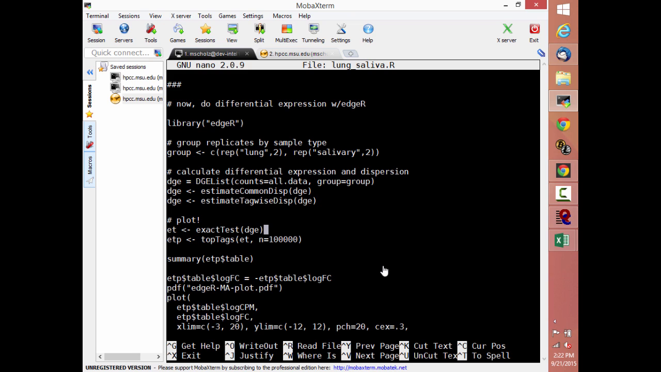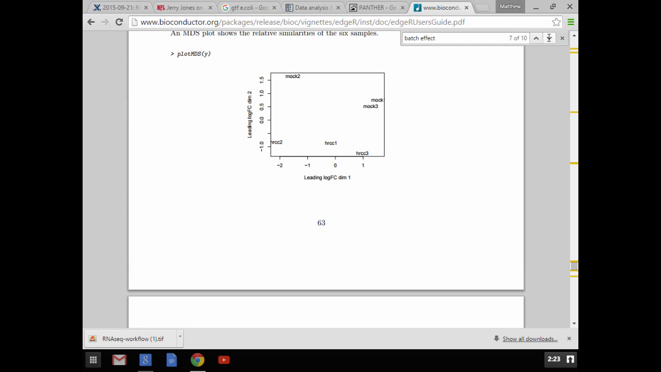So what does a batch effect look like in something like EdgeR? Or in a more general case, what does a batch effect look like for differential gene expression? What would that mean? This is not in the EdgeR code that I wrote, but this is the way that you can actually check for your batch effects. It's a tool called plotMDS.